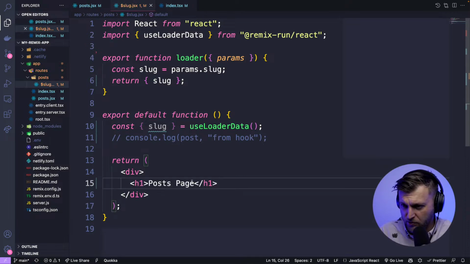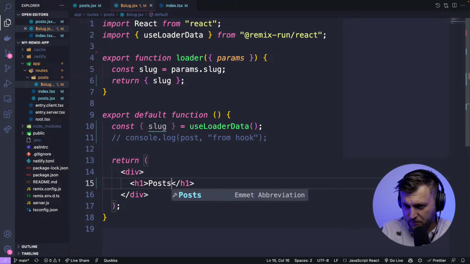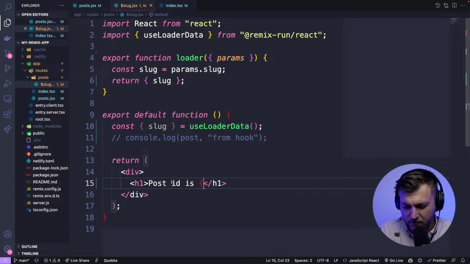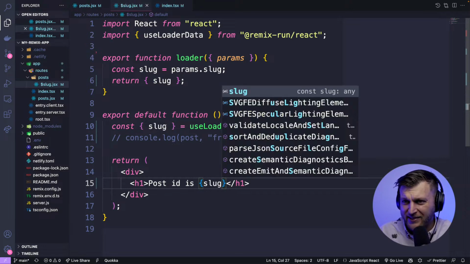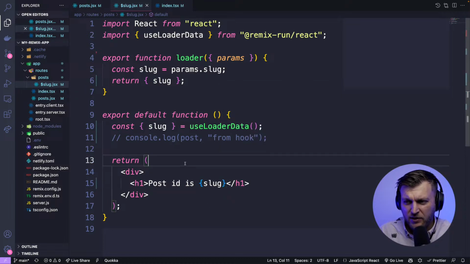Post ID is slug. And the reason why it's still called slug is because I named it slug here. If I rename this to ID, this would be ID. But I'm going to save it as slug for now because we're going to eventually use the slug. But for the sake of simplicity, we're going to keep it simple.